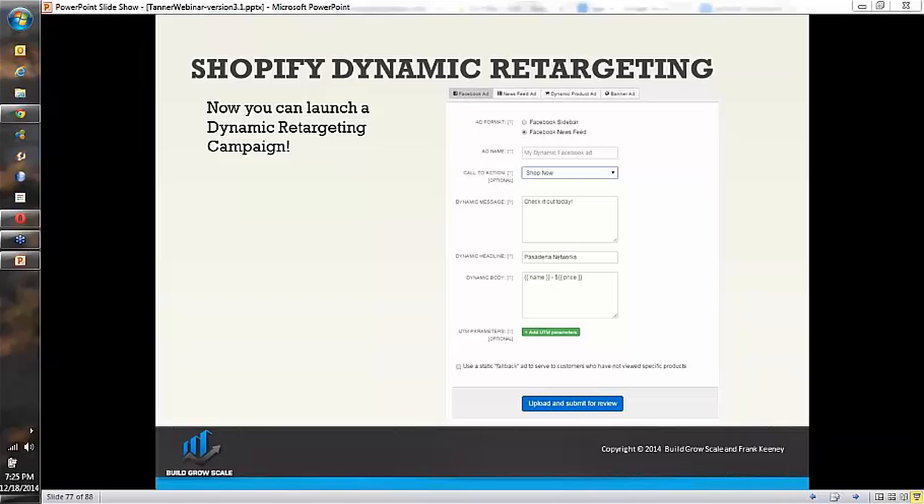And what it does, it will pull the name from the Google Merchant Center. It'll just pull it out and populate that. So it's got the picture of the item, the name of the item, the name of the store, and optionally you can have the price in there.